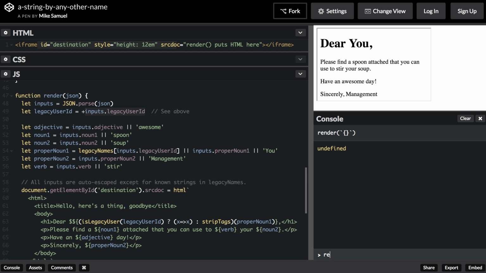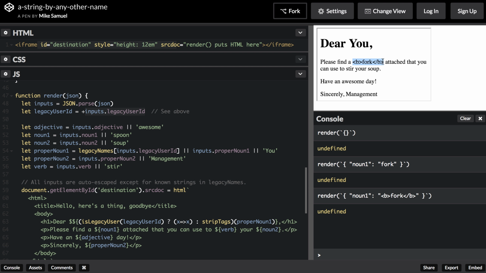It looks like I can pass other inputs. So I can override what noun1 is by specifying it in my JSON input. And now fork shows up there. It looks like these are auto-escaped. So if I pass in simple tags, it ends up getting escaped in the HTML output.